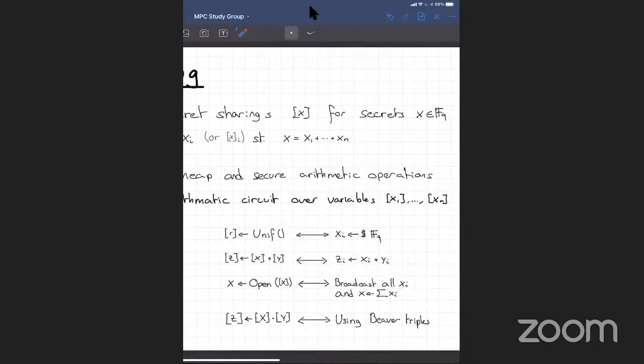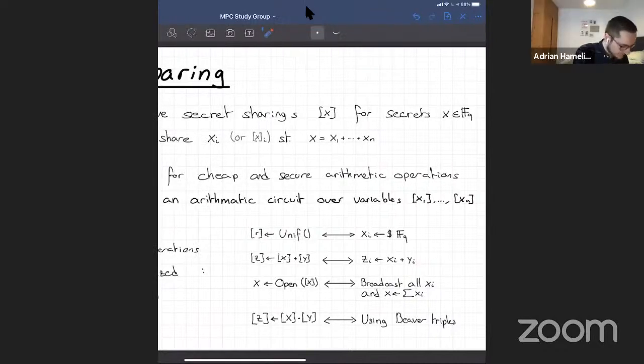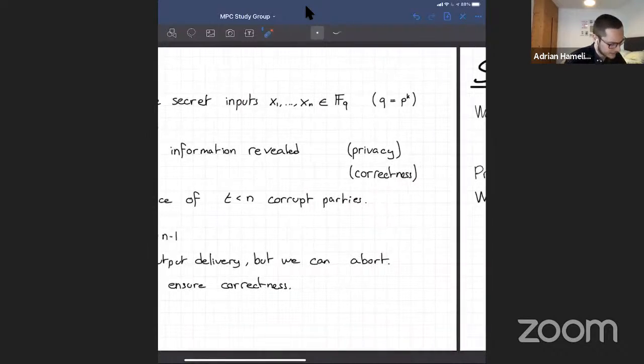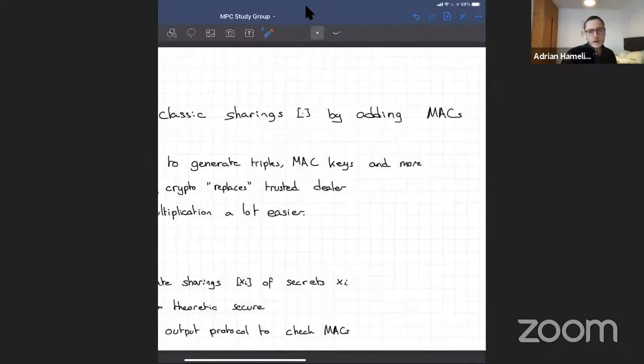Okay, so this is what I was saying with the translation. You can sample random values by having each party sample one. You can do addition by adding up the secret shares. You can do the opening by broadcasting, and the multiplication by Beaver triples. I'll show the slides afterwards in any case.